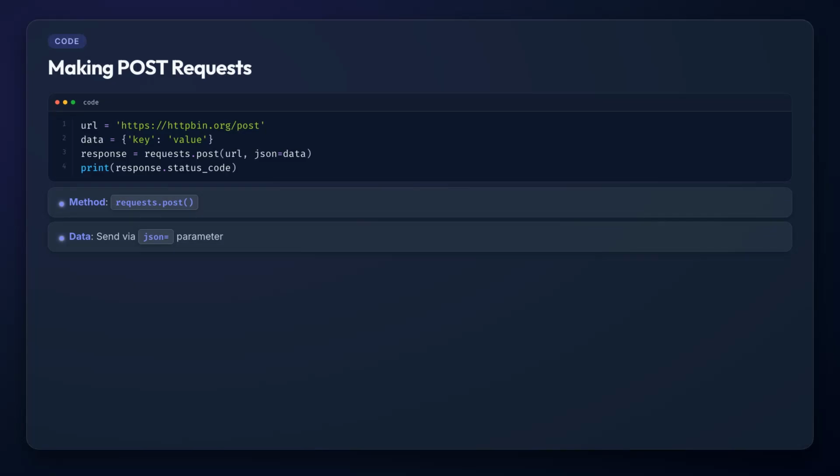While GET requests retrieve data, POST requests send data to the server. You use requests.post for this. By providing the JSON argument, the library automatically serializes your Python dictionary into a JSON string and sets the correct content type header for the server. It's the standard way to submit forms or create new records via an API.